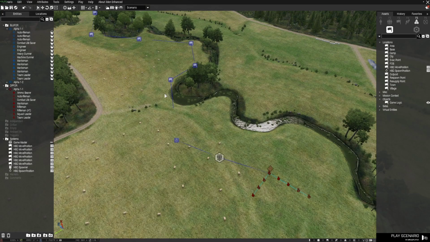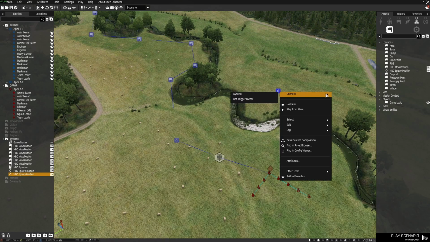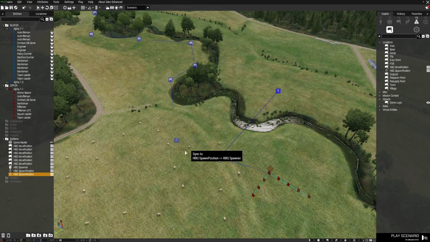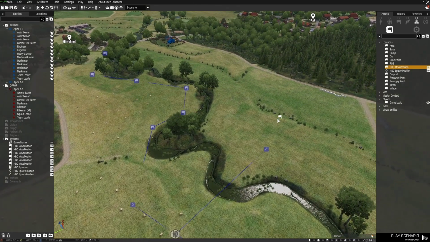You can spawn multiple units off of one spawner. All we need to do is place down another spawn position. Sync that spawn position to the spawner, and there you go. Another really neat thing that you can do is set up complex branching paths.